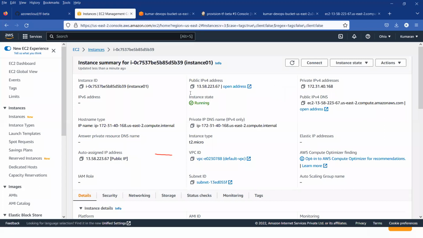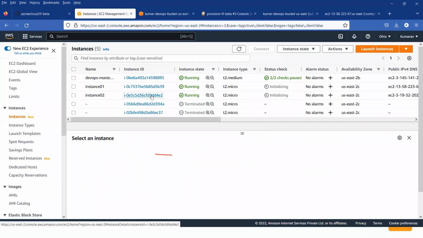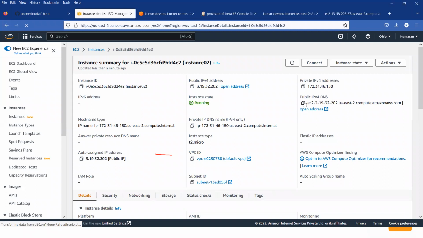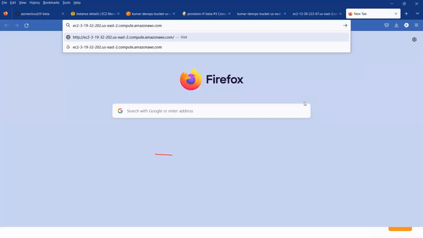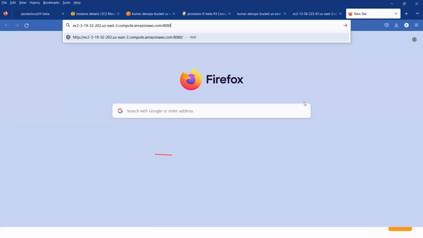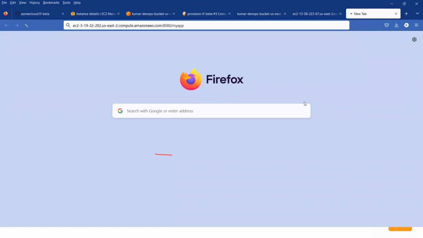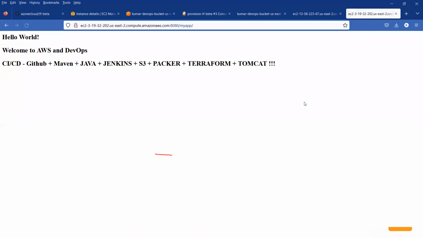Next, let's double check on the second instance. Public DNS, port 8080, put a slash, and the application, my app. Yes. It worked out.